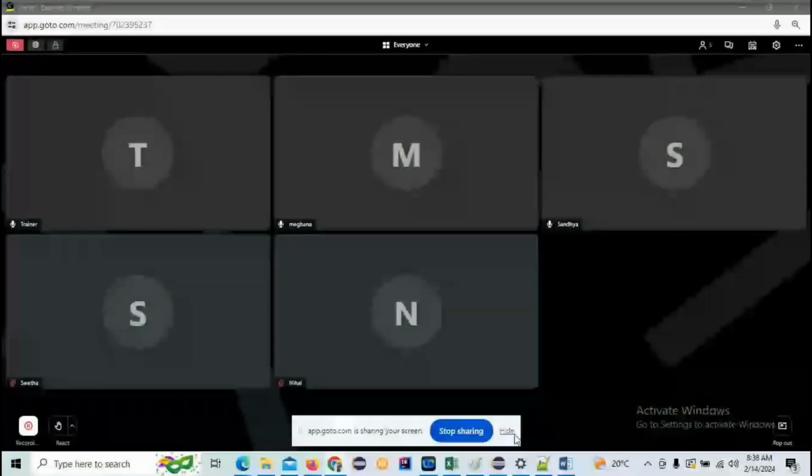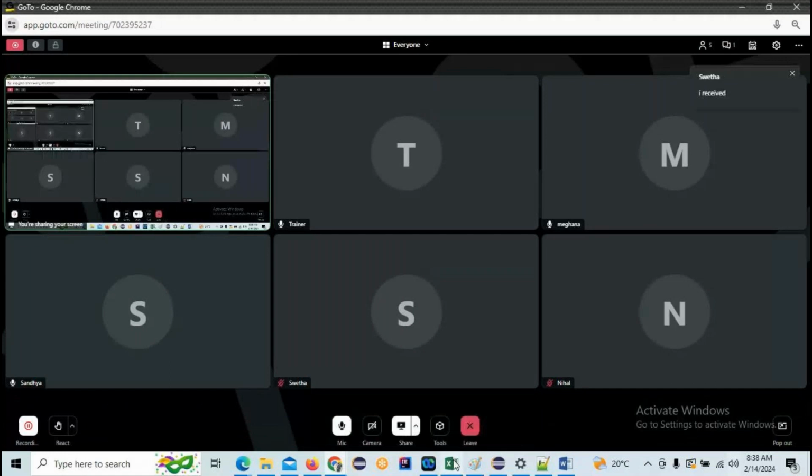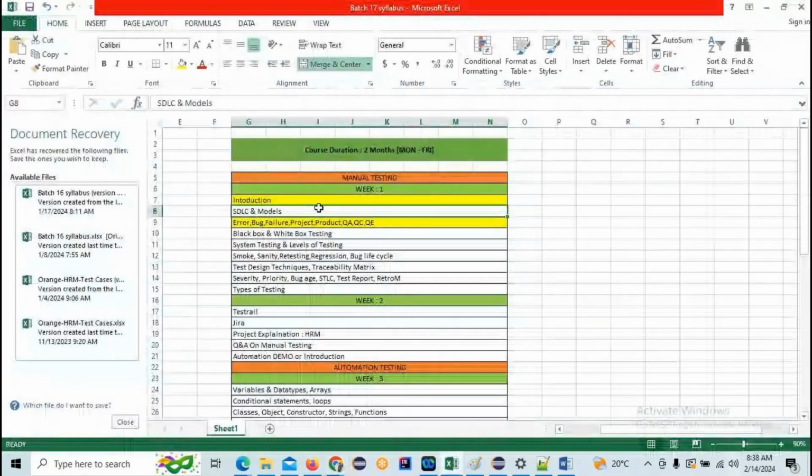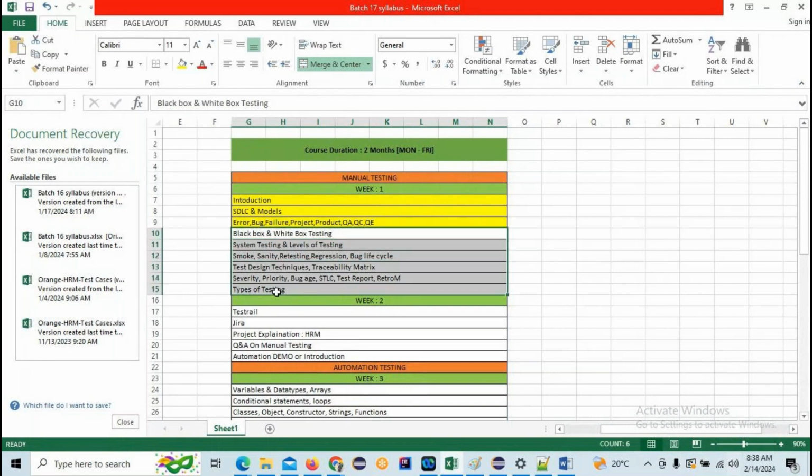So let me share my screen. So we are done with this one. And tomorrow is a very important topic. You will get at least 2 to 3 important interview questions. Every topic is very important in manual testing. So you will get a question from black box and white box. Whether you are a fresher or have 1 or 2 years of experience, they will ask you to explain: can you please explain the difference between white box and black box testing, and who will do black box testing and who will do white box testing? That is one of the interview questions.